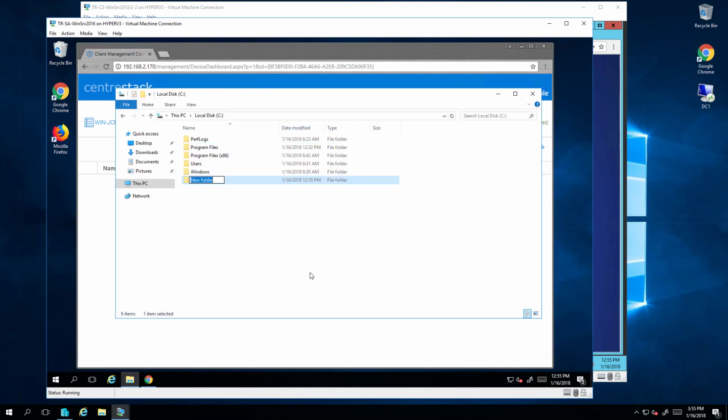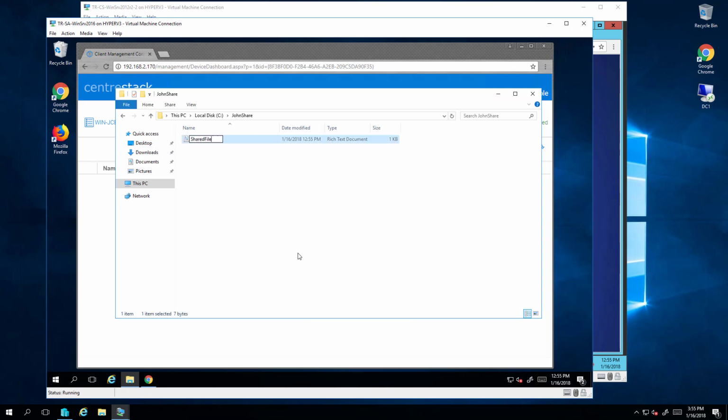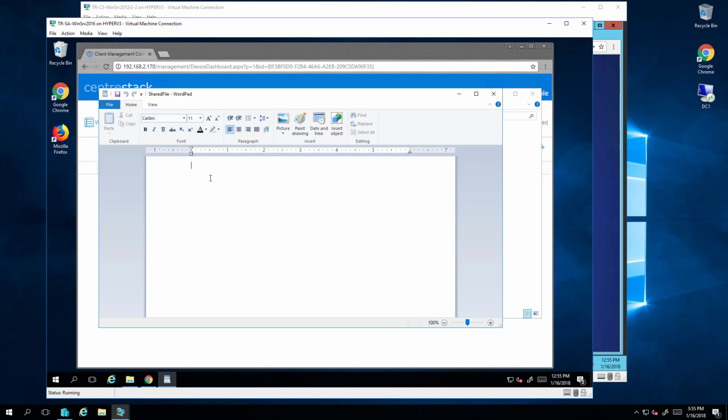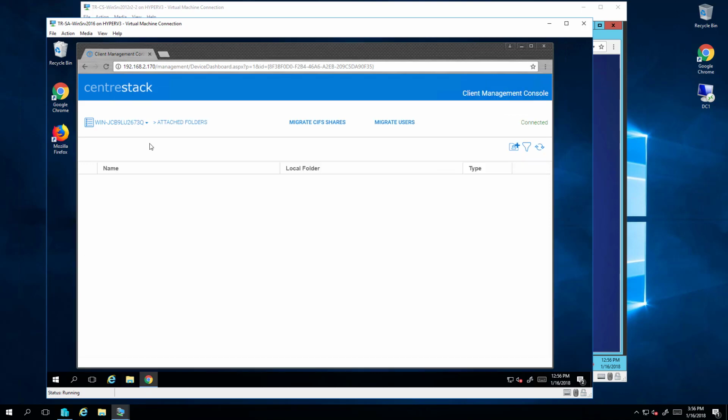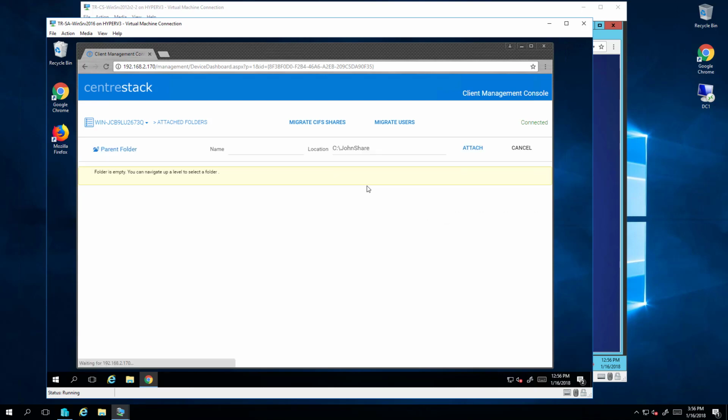So I'm going to create a folder. We'll call this John Share. And inside this folder I'll create a document. Let's add a little something to this. I can close that now. And now I need to attach that folder. So I go over to this icon with the plus and I click that. I'm going to use something on my C drive. So I double click and there's the folder. I double click that. Now it's just warning me there's nothing here.